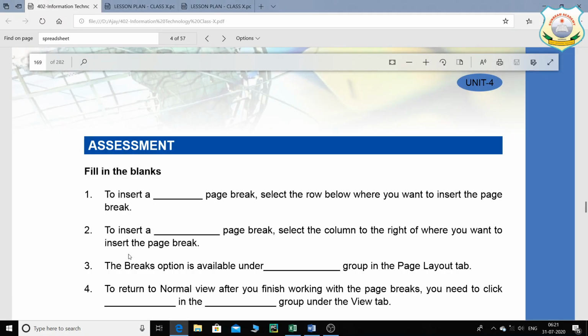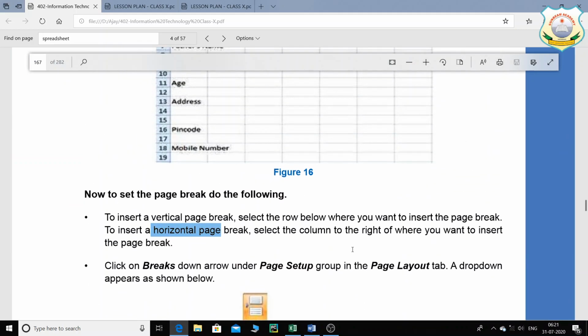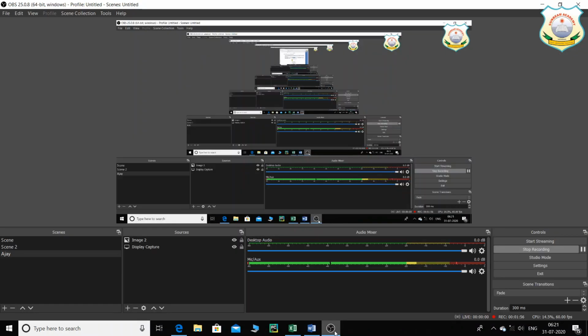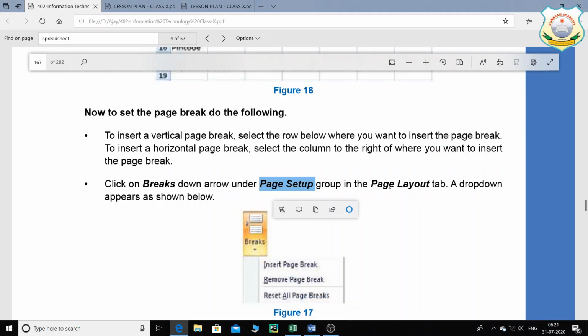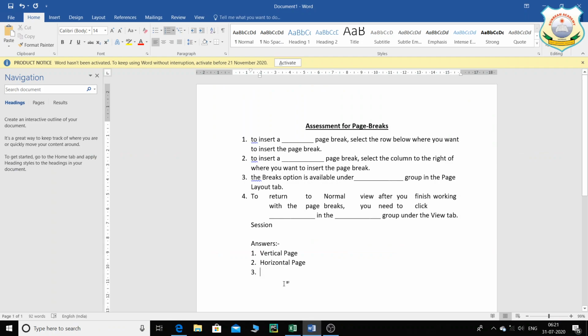And then the third question was, the breaks option is available under the dash group. So basically, children, it is available in the page setup group. So the breaks option is available under the page setup group. Okay, so the answer for the third is page setup. Now let's go for the fourth one.